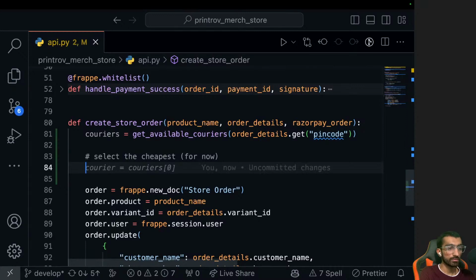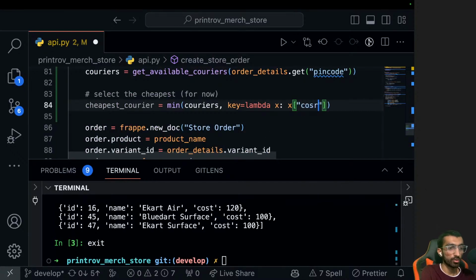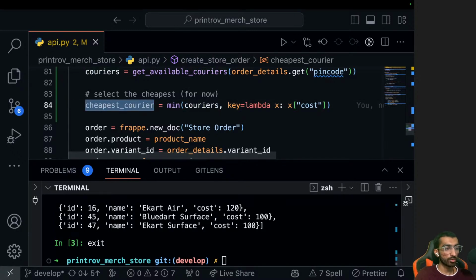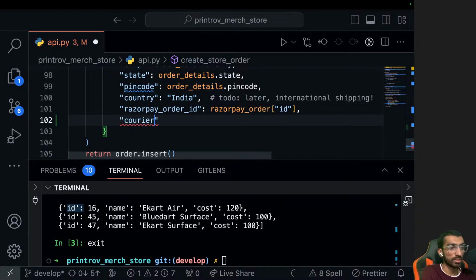How is it doing? Does the min function not take a key? Cheapest courier. Yeah, min function takes a lambda, right? So as you can see, it's called cost, so it will return the minimum of the couriers, and then we can set the courier ID to cheapest courier ID. Cool.